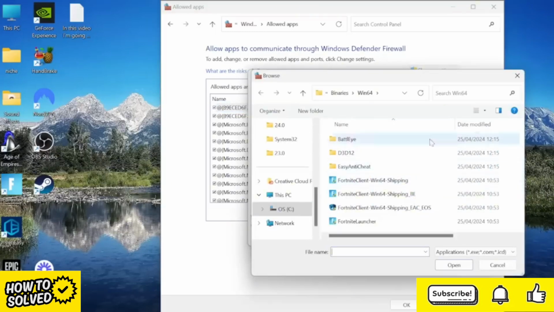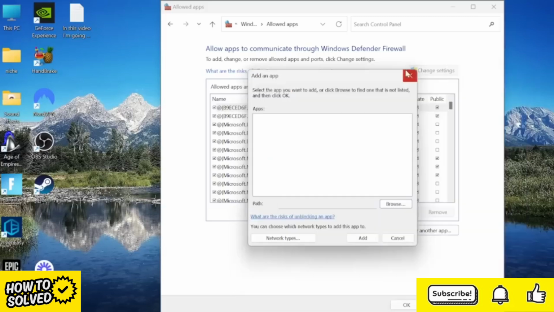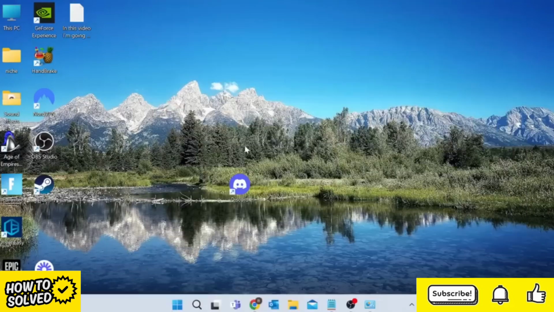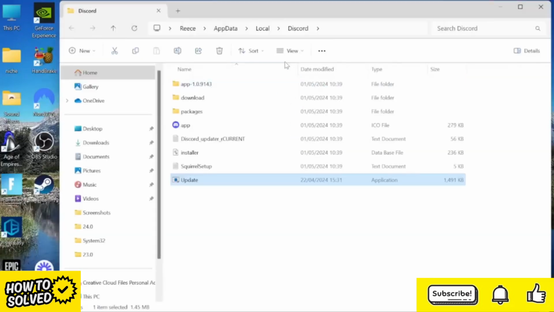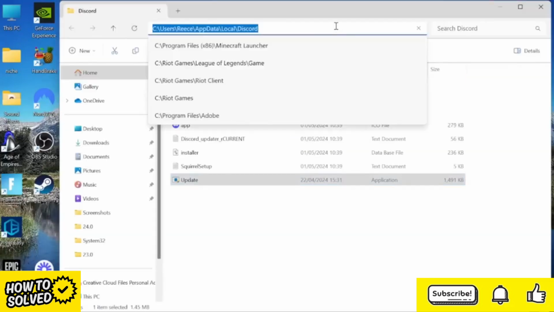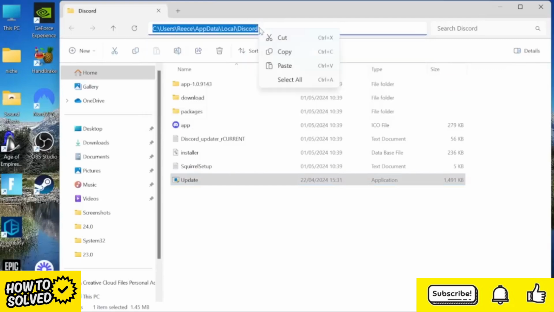If you're not sure where that's located, the best thing we can do is close off of this for a second and come back to your desktop. And you want to right click on the Discord shortcut and select Open File Location. Now what we can do is copy and paste this location up here. So let's just select that and copy it.